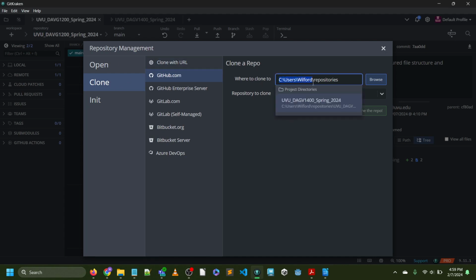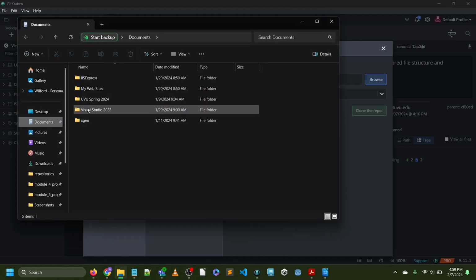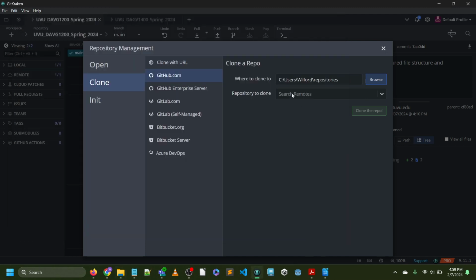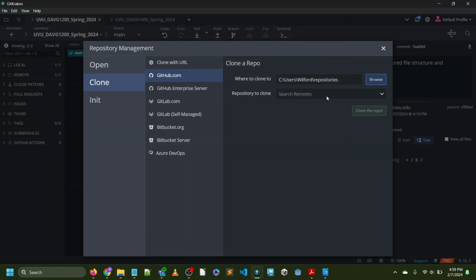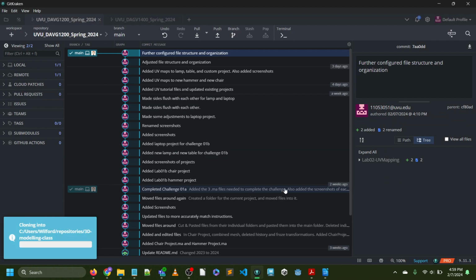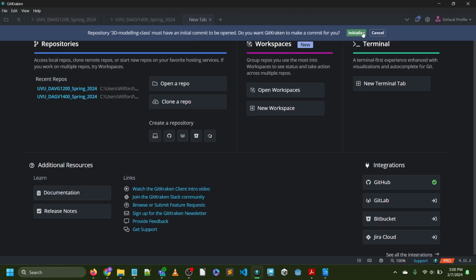But anyway, this is where I keep my repositories, but you can pick anywhere on your computer. A lot of people, I think, have a repository folder in their documents. But anyway, this is where I have mine. It's just in my users folder and under slash repositories. That's my folder where I keep everything. And on GitHub, you just select 3D modeling class, clone the repo, and open now.